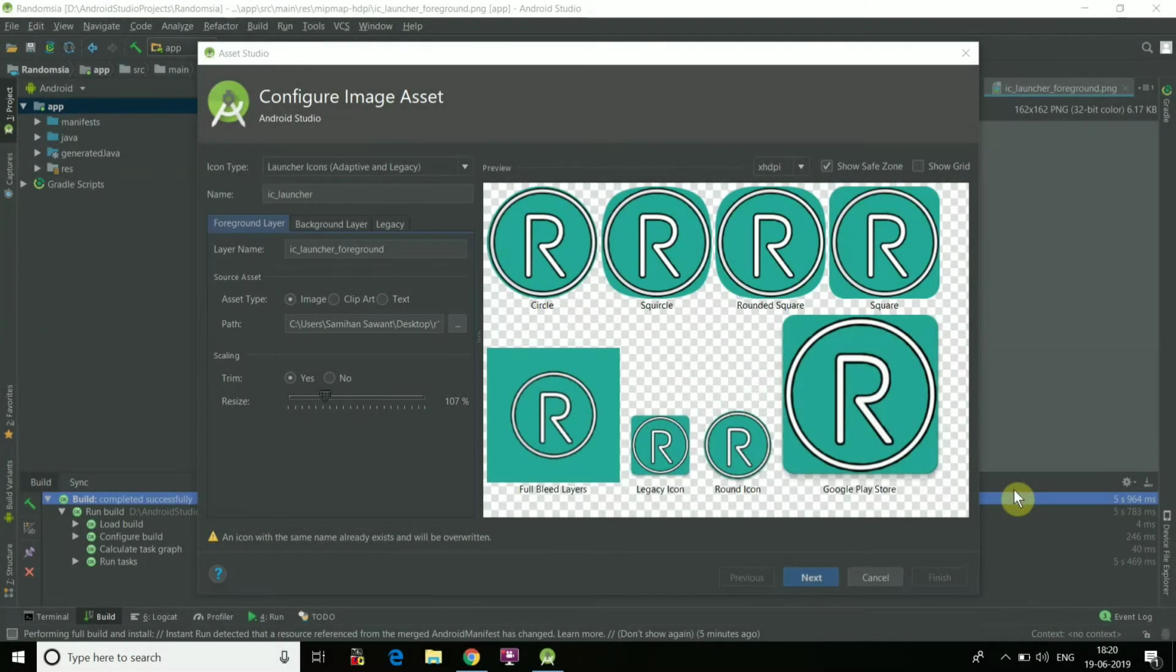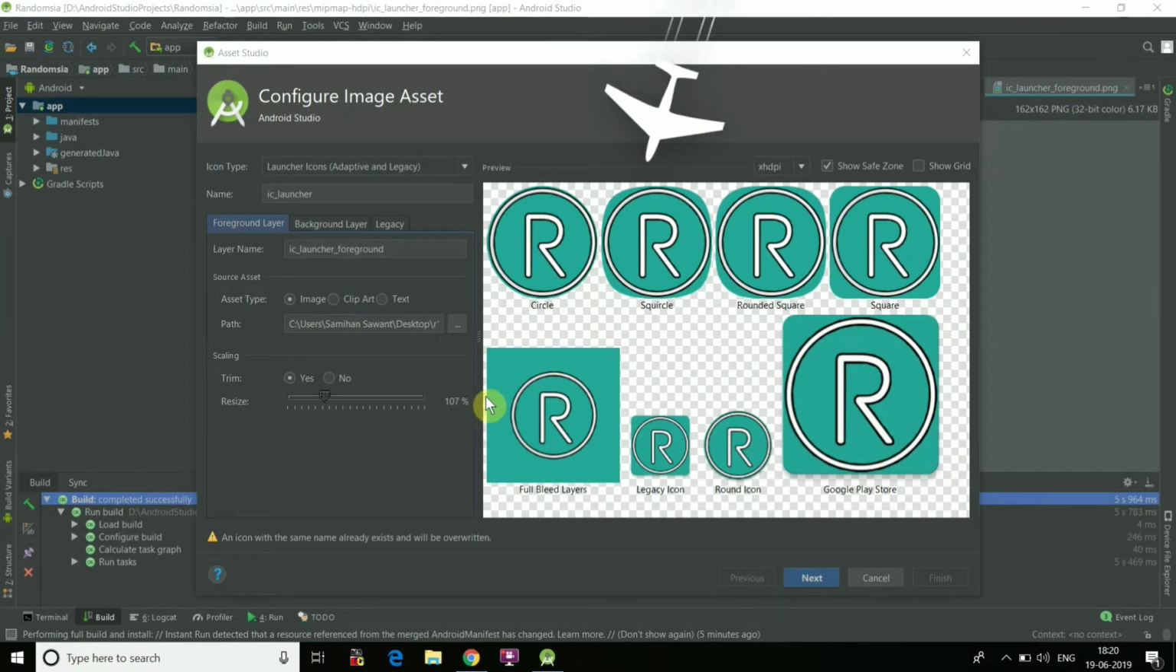Hey guys, so in this video I am going to show you how you can set the icon of any app in Android Studio. So basically we can set it in three types: text, clip art and image. I'm going to show you all three types. So let's just jump into it.